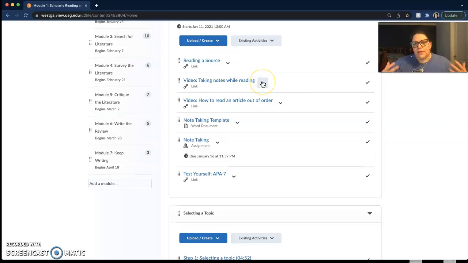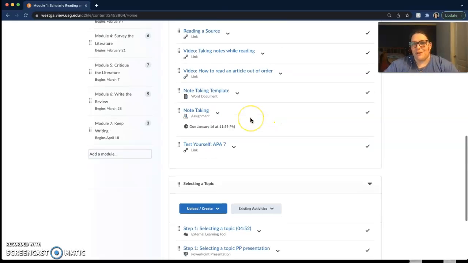There's also then a whole section this first week about reading a source. And so what's the best way to attack an article? We're going to read articles really differently than when we read fiction or when we read a magazine. So articles should be read differently, and it's going to be really important to think about that process. And so there's some things to help you think about how you can read an article, how you can read it in order, how you can read it out of order, and what you should do from there.